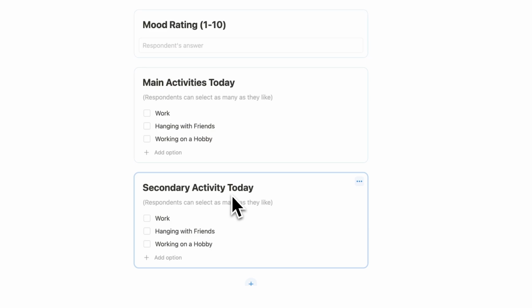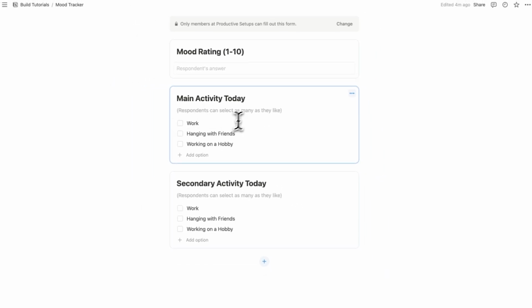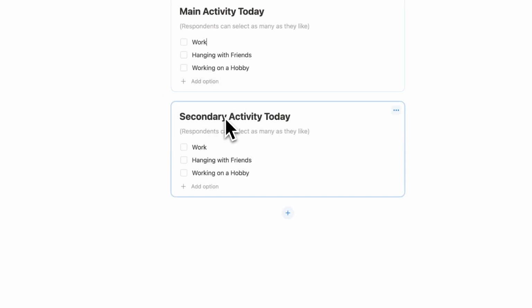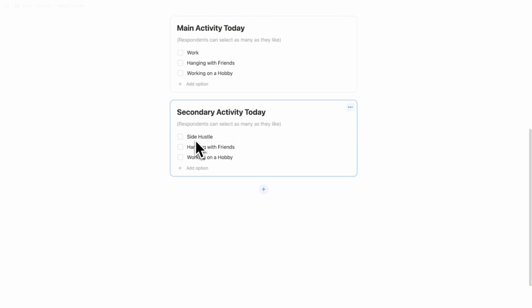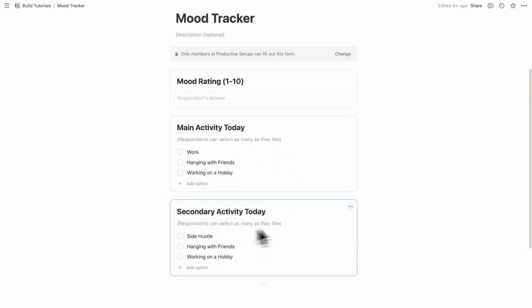And this here will be your secondary activity today. So what we want to understand here is, where did the majority of your time go? Most likely work or university or something like that. And then your secondary activity. So you might change work to side hustle, or maybe your part-time job or something like that. We want to understand where your time is going.